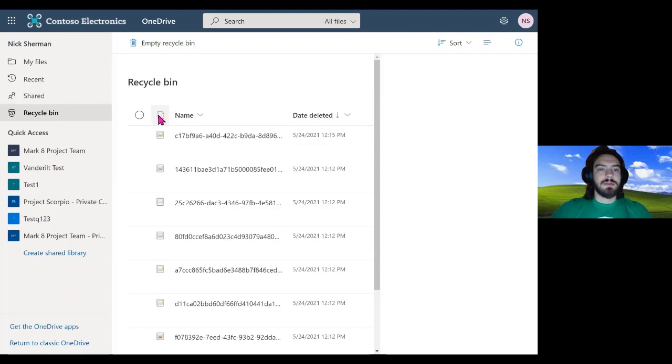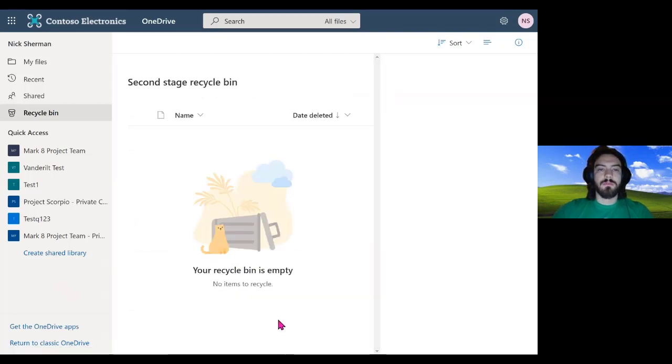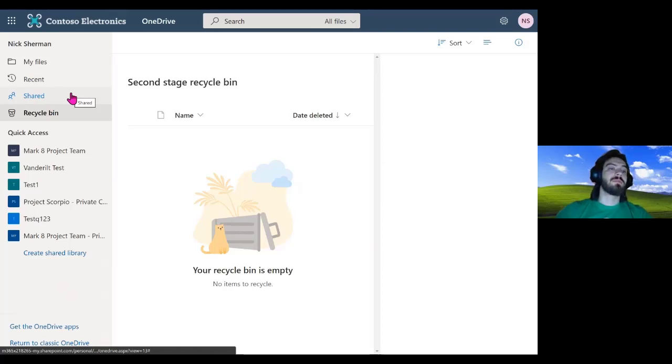All right, so let's go ahead and check that again now. Okay, I am in a demo tenant, so there are some things that have been changed and modified here. But your second stage recycle bin is available to admins to restore things that have been deleted or have passed that 30-day stage period.